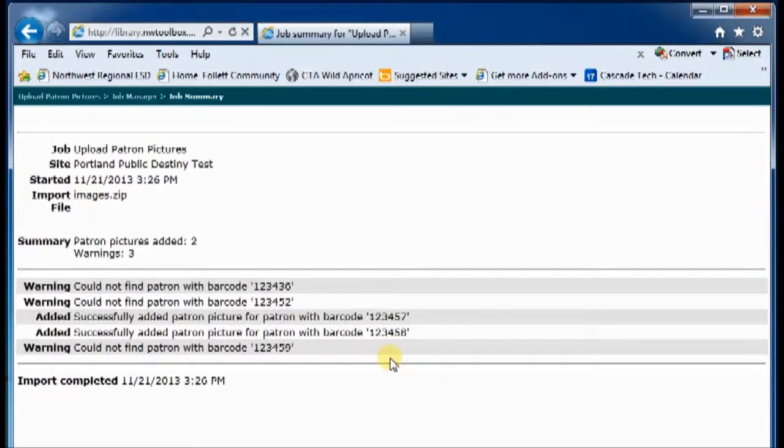Now you have pictures uploaded successfully from your images folder, and you're ready to enjoy your new student pictures.